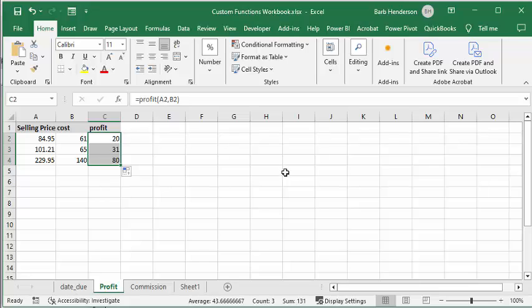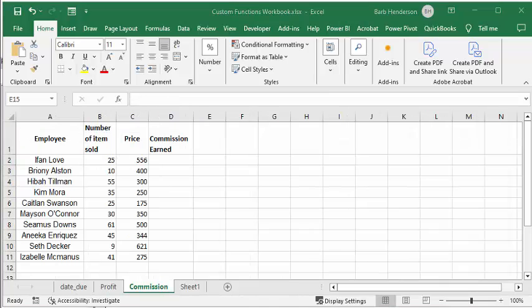So now let's create the third and last one we're going to do. Let's do commission. These people get different rates of commission based on the amount they sell. Less than 30, they receive 10%. Between 30 and 50, they receive 20%, and over 50, they receive 30%.